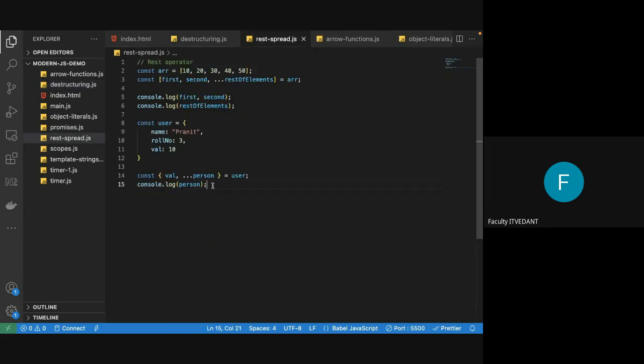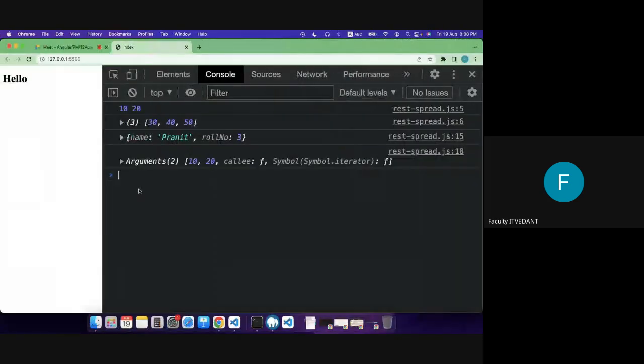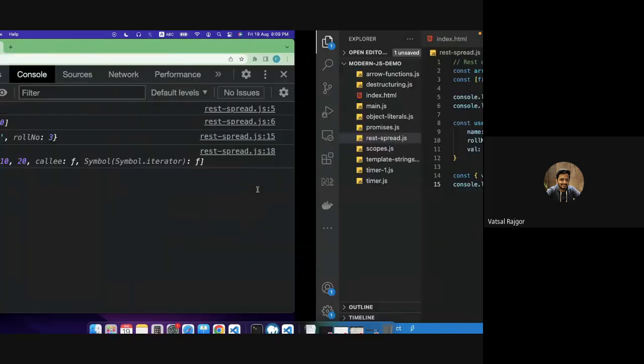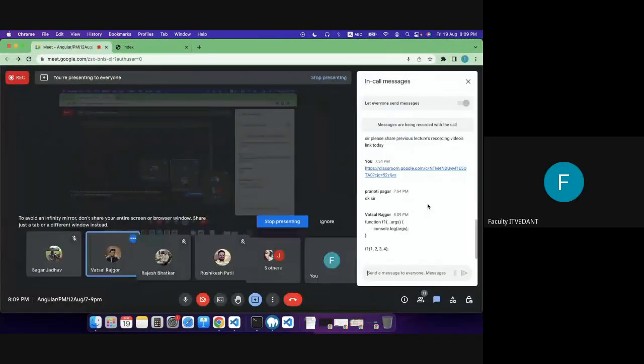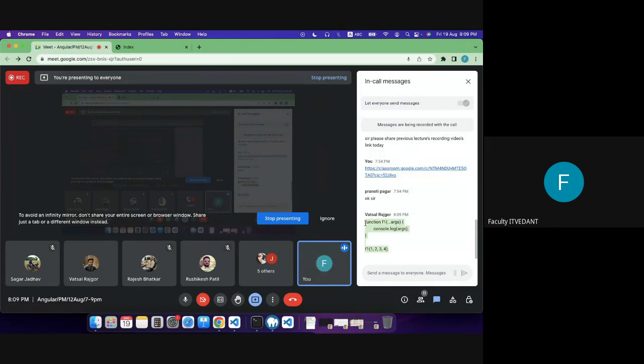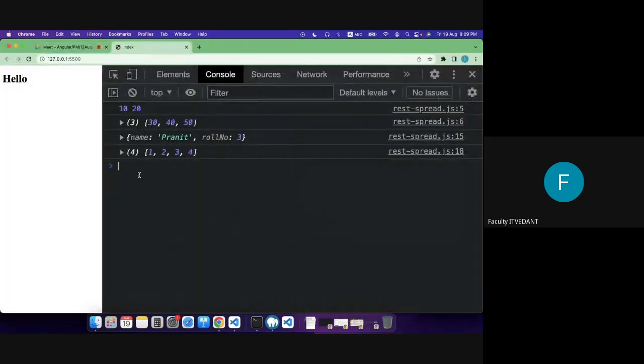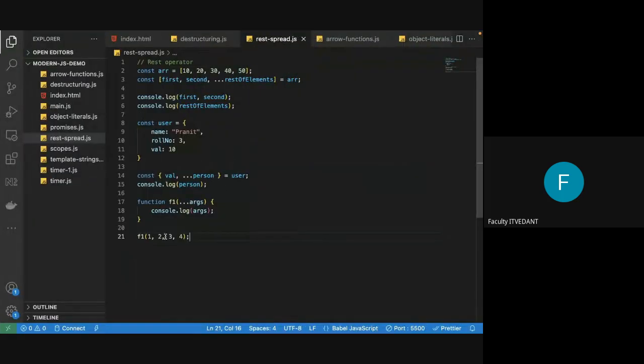I think you were not there at that time. I'm talking about this one. I've sent that code. This also we can use. It will return as an array. So this is like the rest of the elements itself. So 1, 2, 3, 4 will be considered as the rest of the elements.